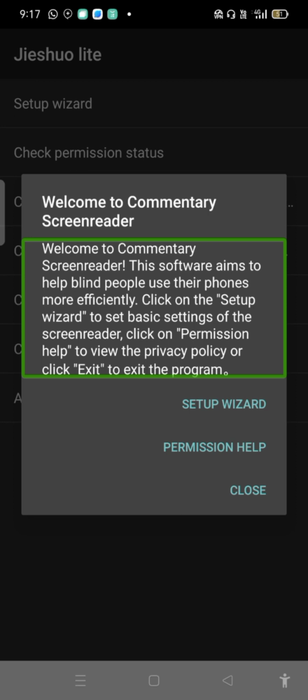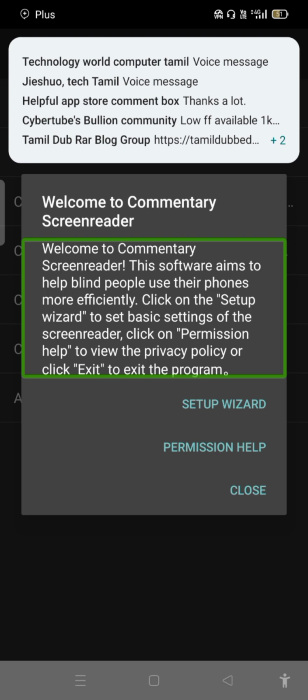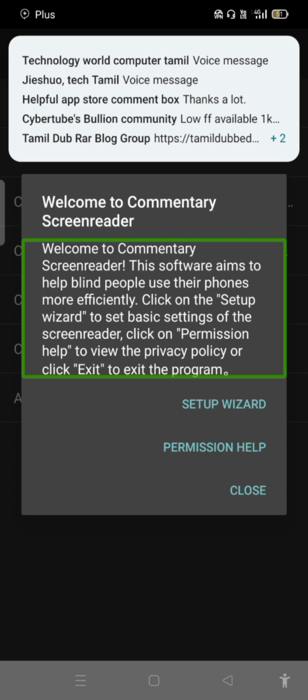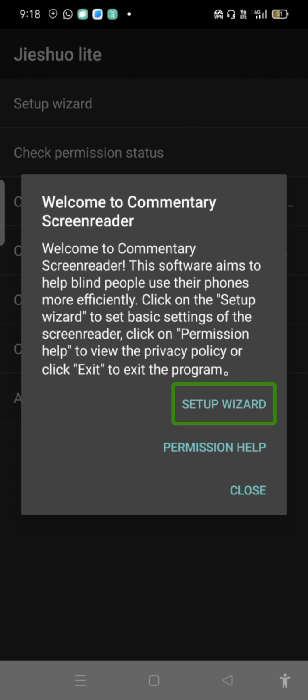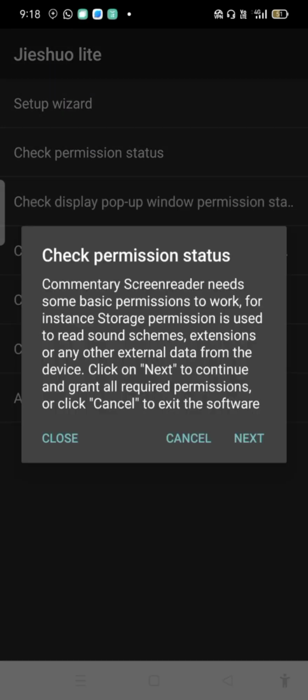So we're going to click the setup wizard to go to the next process or the next step. Setup wizard button. Okay, I'm going to double click. Next button. Okay, here is the second step or second part.